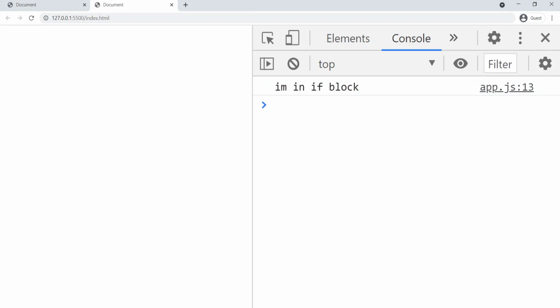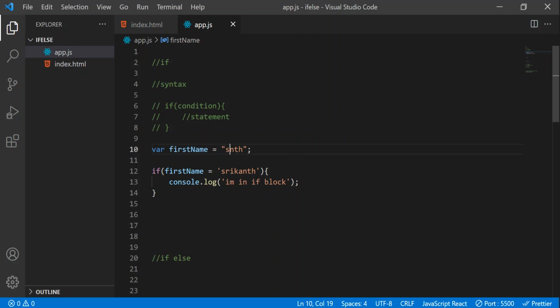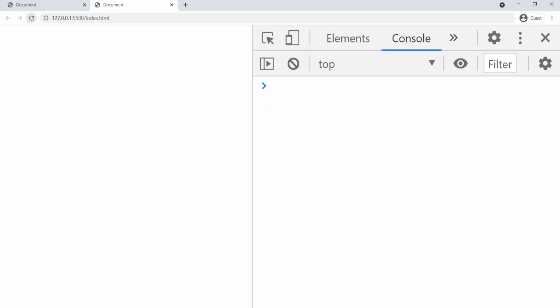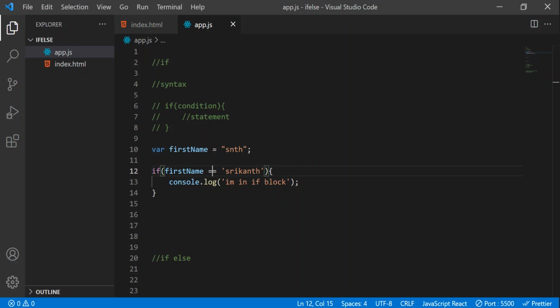That is because, as I have already told you in the previous videos, whenever we are assigning something, we use one equal sign. But whenever we are checking something, we have to use the double equal operator, right? So let's see them. Now see that the output has disappeared. So we won't get anything now. Let's go to VS Code and change this back to normal Srikanth. Okay, this is about the if block.